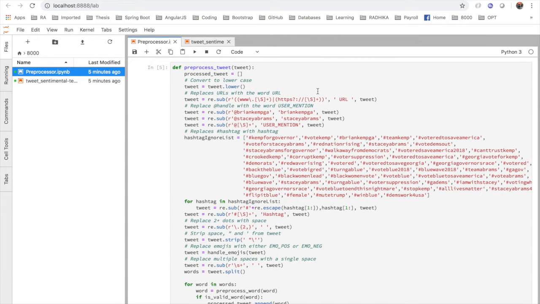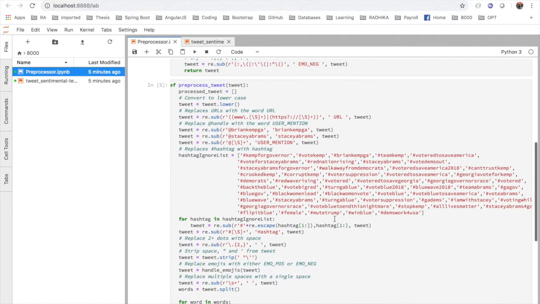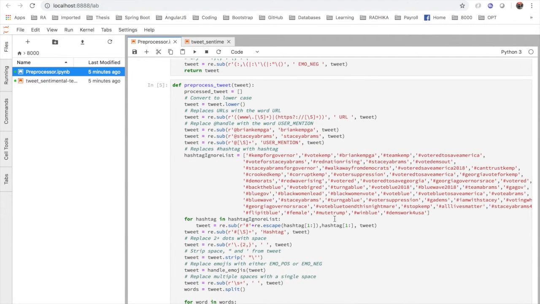So let's talk about the pre-processing. In pre-processing, we first import the CSV file, and then each tweet is processed individually by converting it to lowercase, replacing the URLs with the keyword URL, replacing the user mentions with their specific Brian Kemp and Stacey Abrams, and other user mentions with just the keyword user mentions.